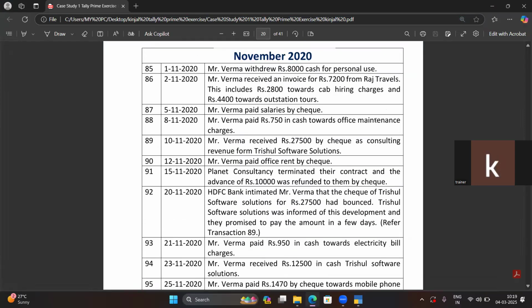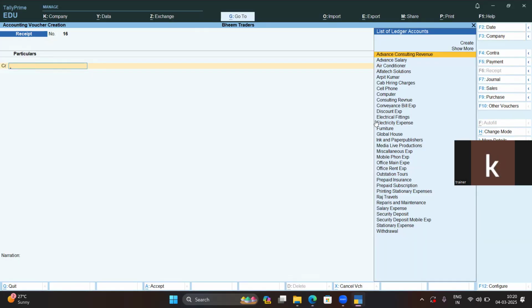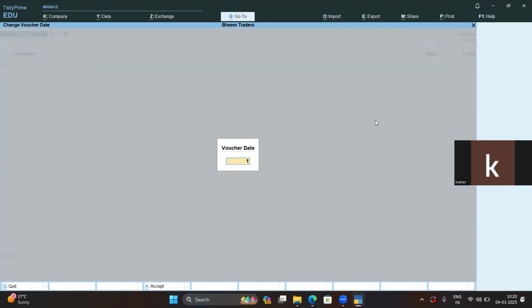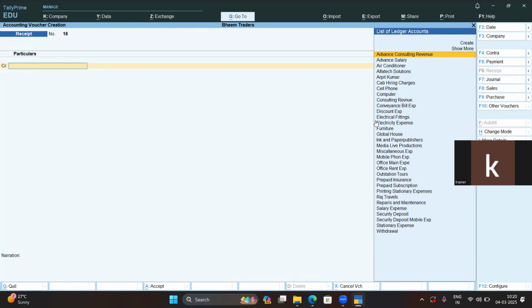We will do the month of November. In November, I think you have a slight variation where it will be refunded. So that is why we are going to do it quickly. We will start off with the November month. The first transaction is Mr. Verma withdrew rupees 8,000 cash for personal use. Whenever it is for personal use, it is a payment voucher. So let me change the date first. F2, 1/11/2024. Enter.